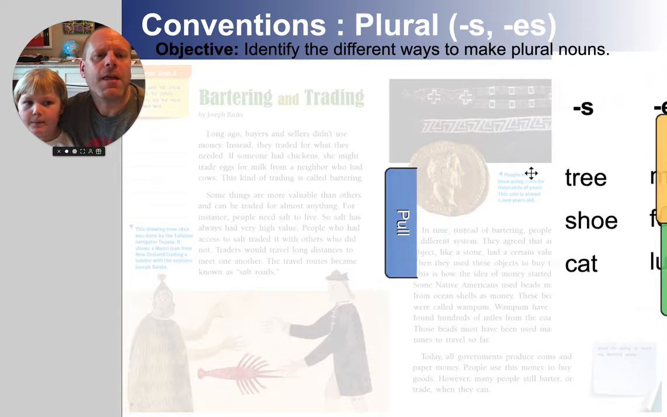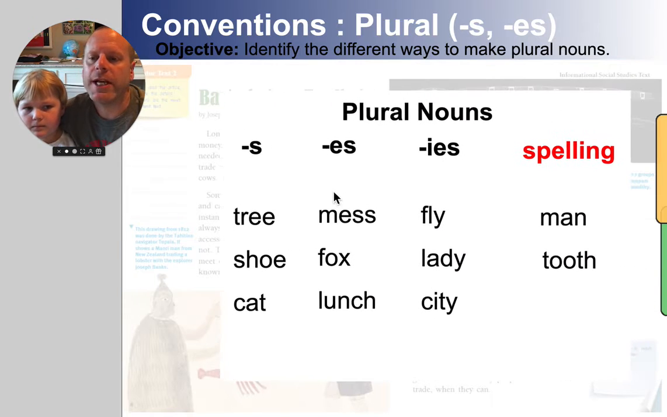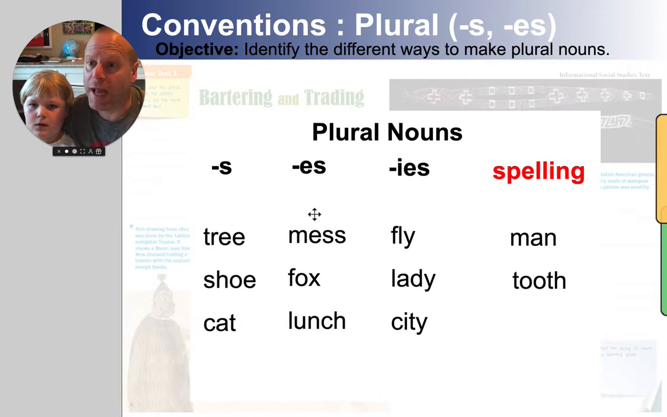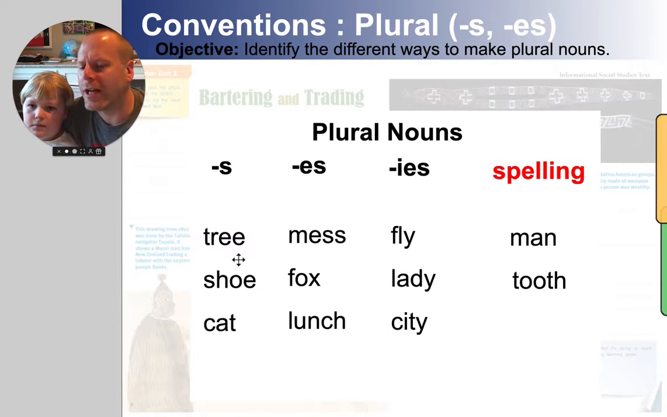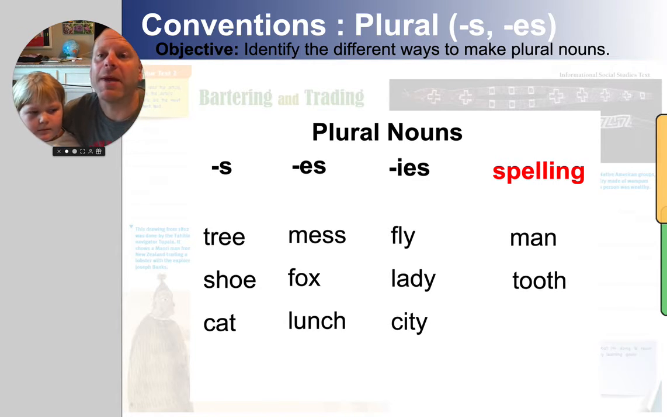There are some very common ways to make plural nouns, and I noticed them in our story that we read. So let's talk about the way that happens most of the time. The first plural noun we're talking about is S. Normally when you have a word like tree, that means one tree. Shoe, or cat, the easiest way to make cat plural is to simply add an S.